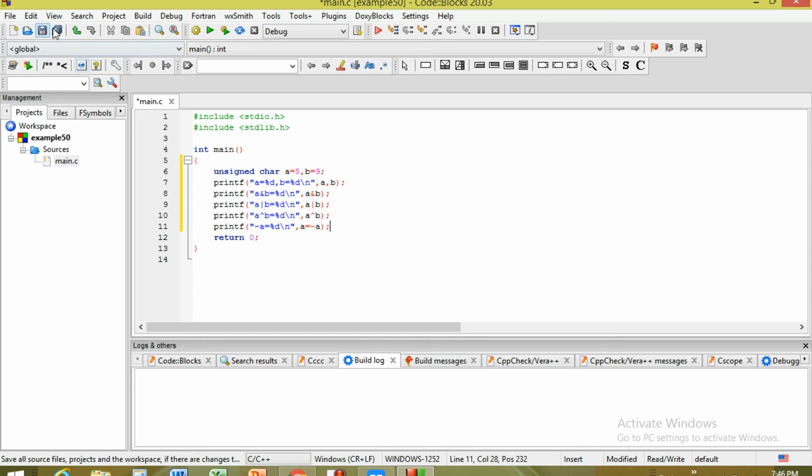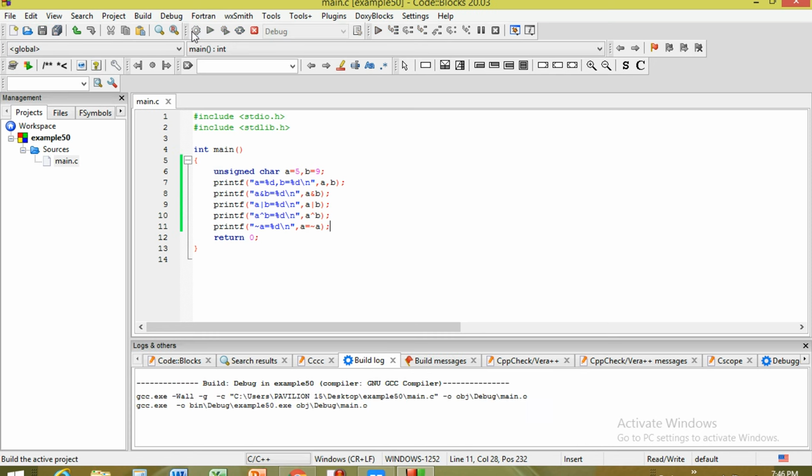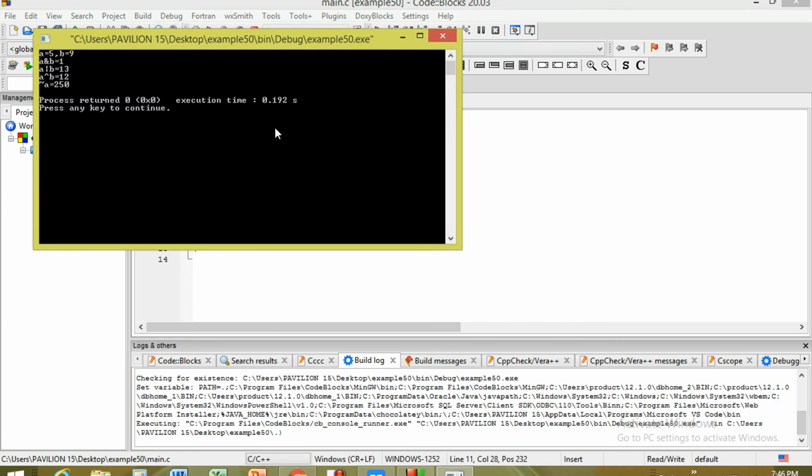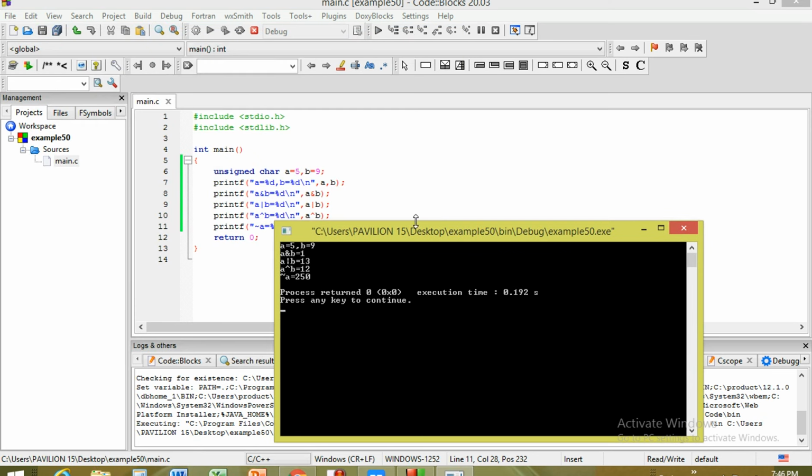So we first save and we build our program to check the errors. So we are still building. We have 0 errors and 0 warnings. So we run the program. So we have gotten the first one. The first one we are saying we print the value of A and B. So we have said A is 5 and B is 9.